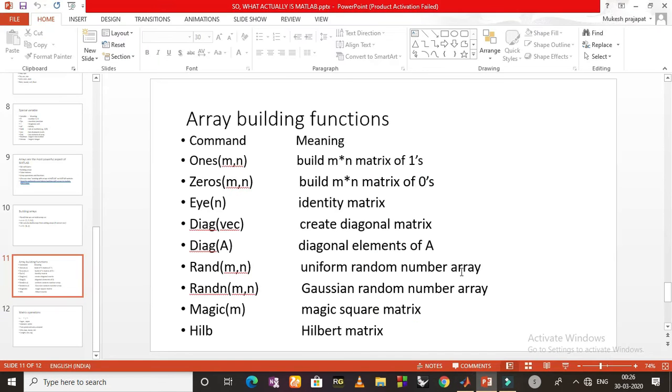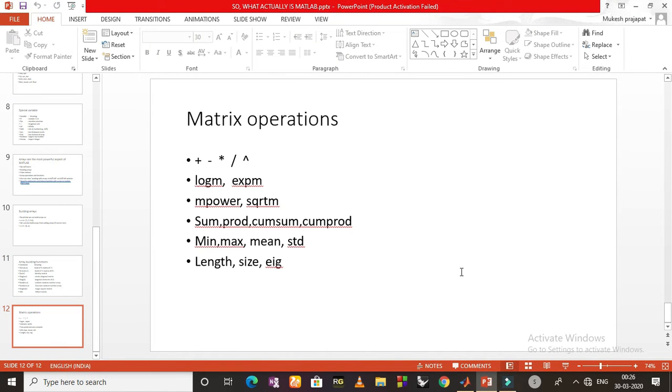Moving on to the next slide, which is matrix operations. We can do several matrix operations on 2 or 3 matrices. Coming on to the matrix operations, we can do scalar operations like plus. We can add 2 matrices. We can divide 2 matrices. We can multiply 2 matrices.